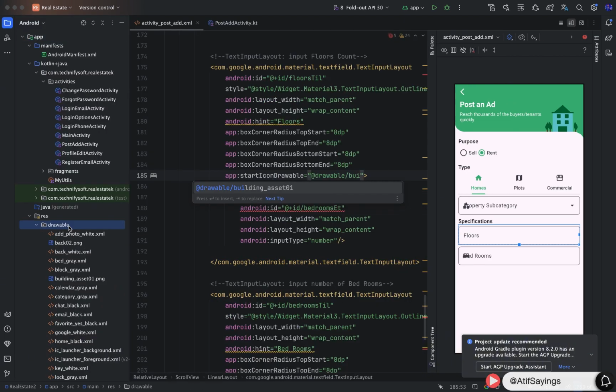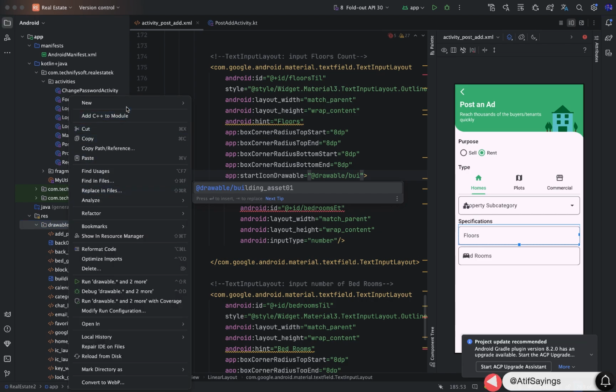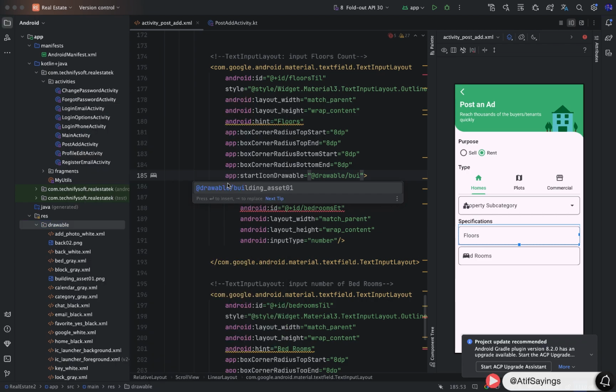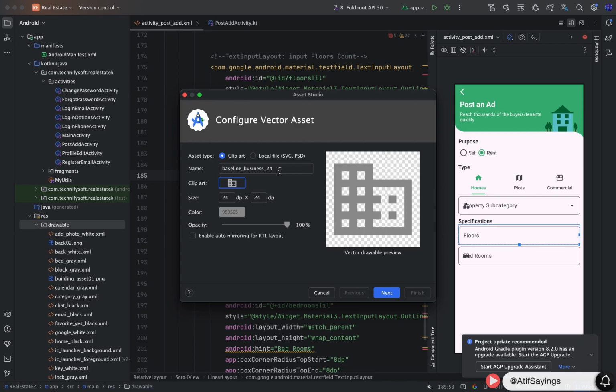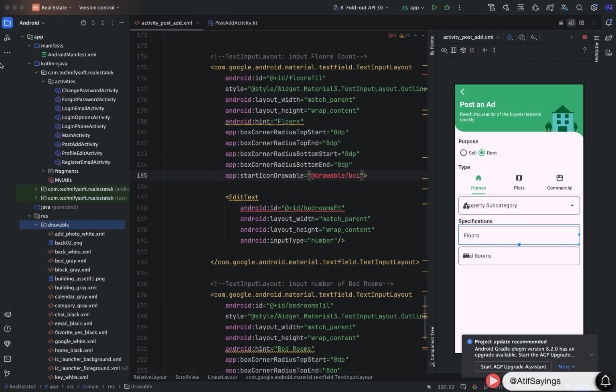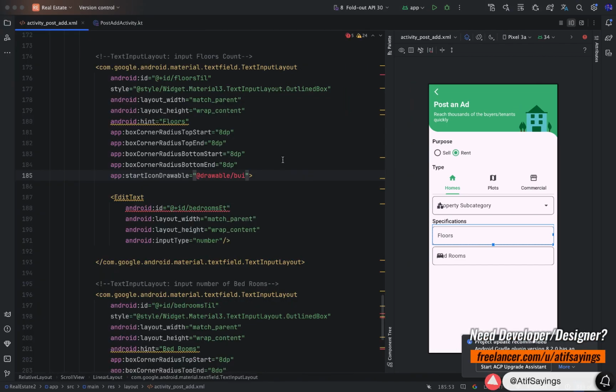Right click on drawable folder, click new, click vector asset, click the clip art icon, search for the icon with name business, choose an icon, click OK, rename the icon with name, building gray. Make sure to choose the color gray. Click next and finish. Now we can show that icon in start of this text input layout using its name, that is building gray. We also need to change the ID of edit text. ID will be floors edit text.